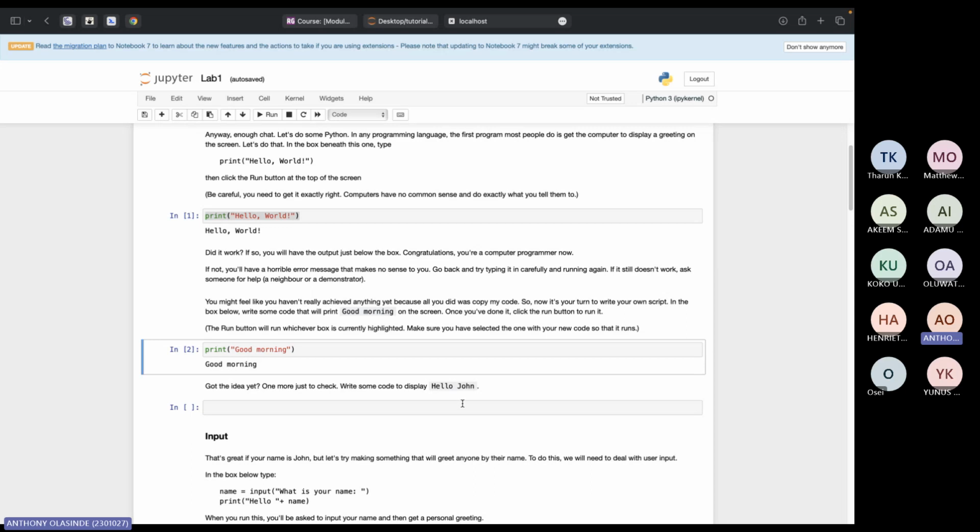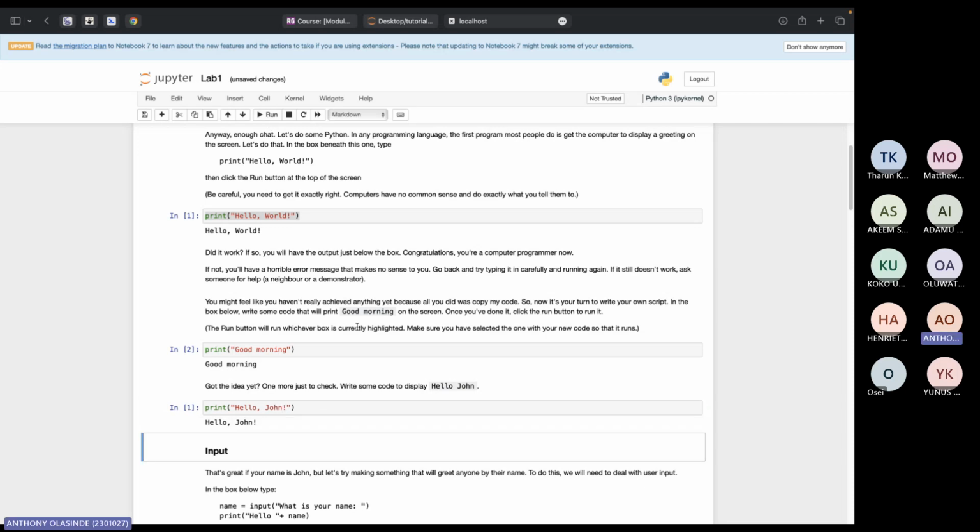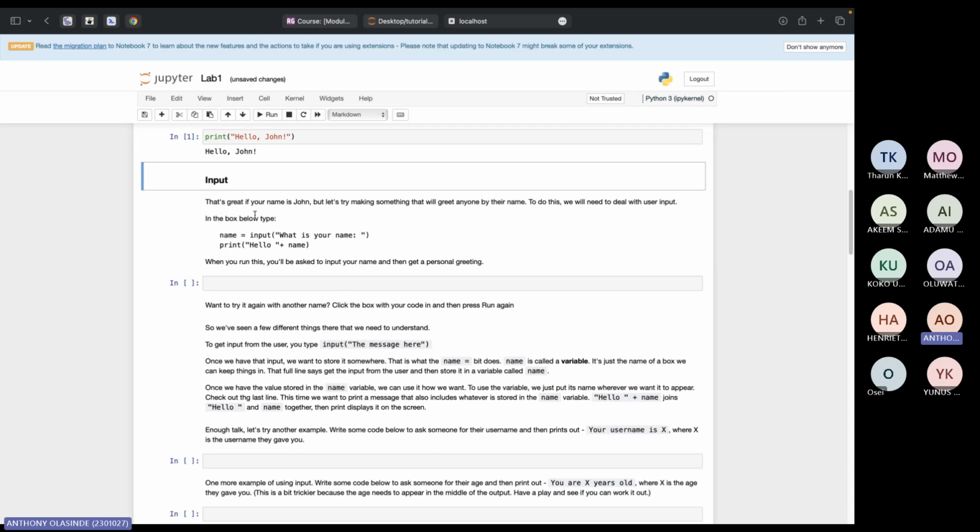Write some code to display Hello, John. Copy and paste again. Hello, John. That's great if your name is John, but let's try to make something that will greet everyone by their name. To do this, we'll need to deal with user input in the box below.